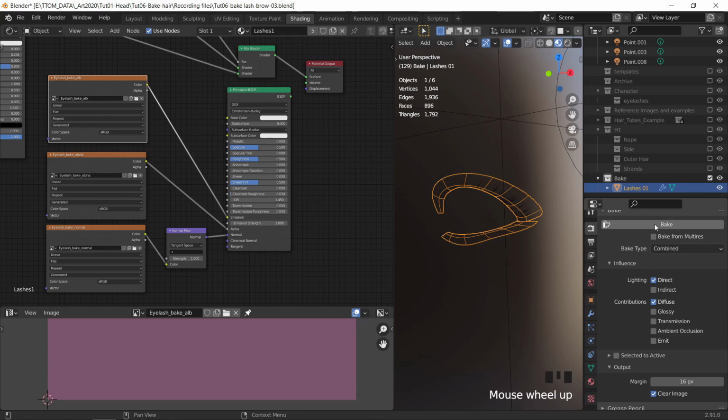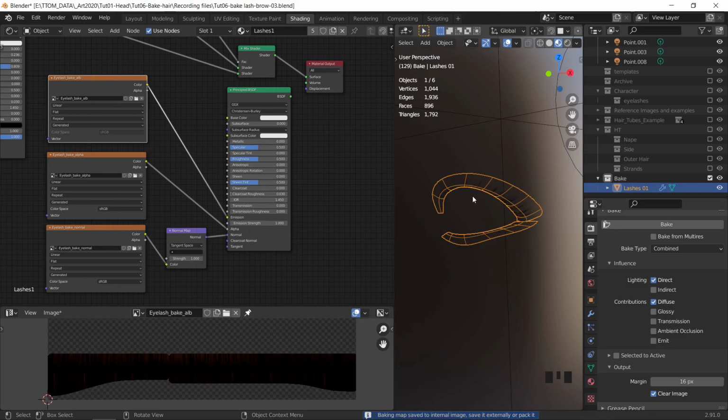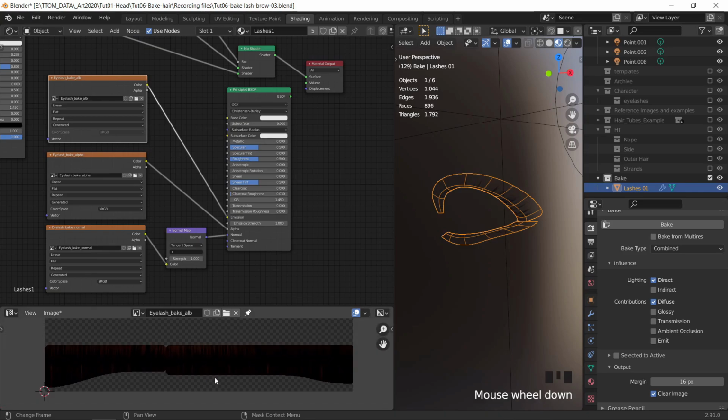And let's go and click bake. Yeah, so basically, if you want to bake this the right way, you would take all the eyelashes, combine them all together into one mesh, and then lay out the UVs so nothing overlaps. And that's the right way to do it, but since we're just reusing it over and over again for all the geometry, we're just going to do it this way. Okay, so this looks okay here.